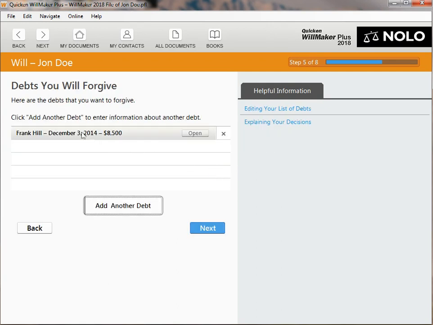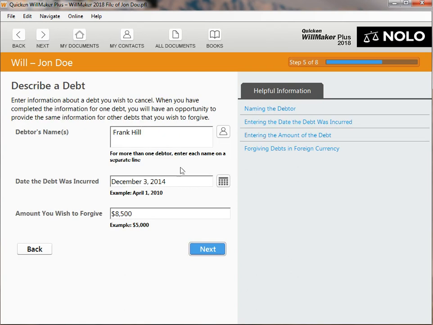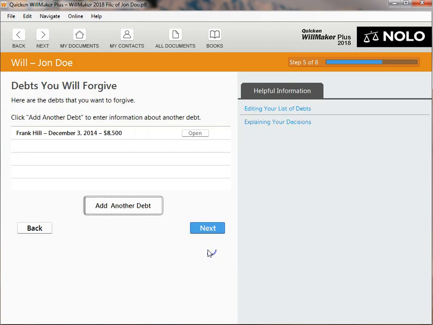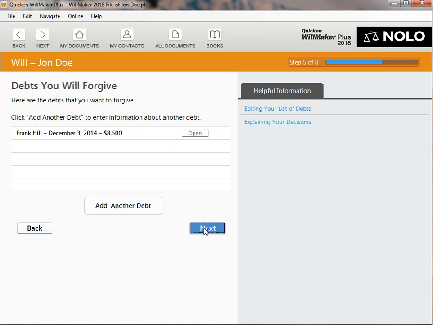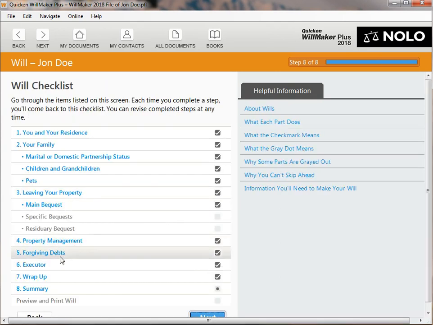In this case, just to show an example, we've got that on here. You can list someone's name, the date that the debt was incurred specifically is what you're listing here, and then the amount that you wish to forgive. So you could forgive all of it, or you could forgive some of it. It would be up to you to do that, and you can actually do whatever you like there. You can choose to do that from that menu, and that gives you that opportunity to do that.